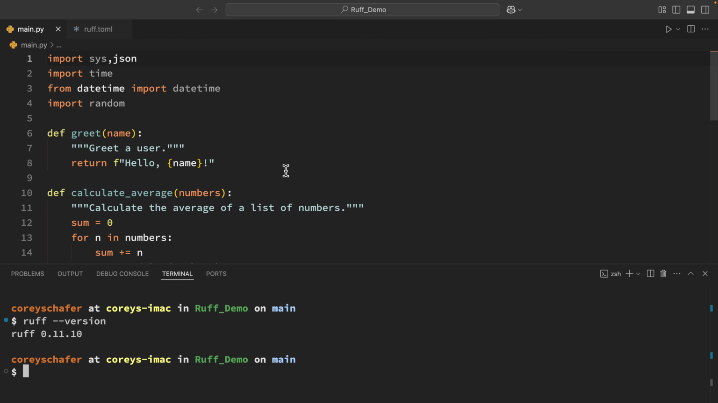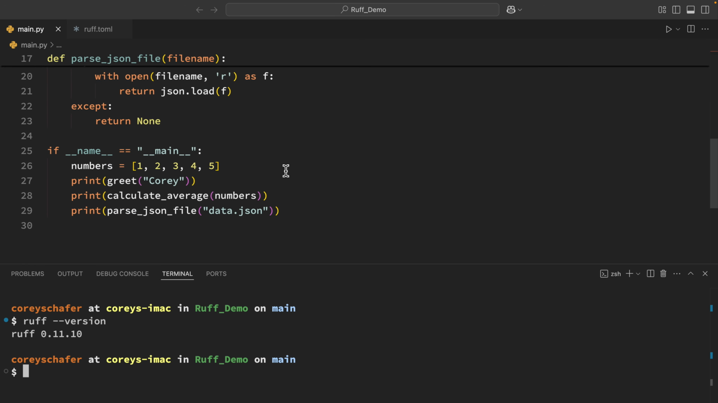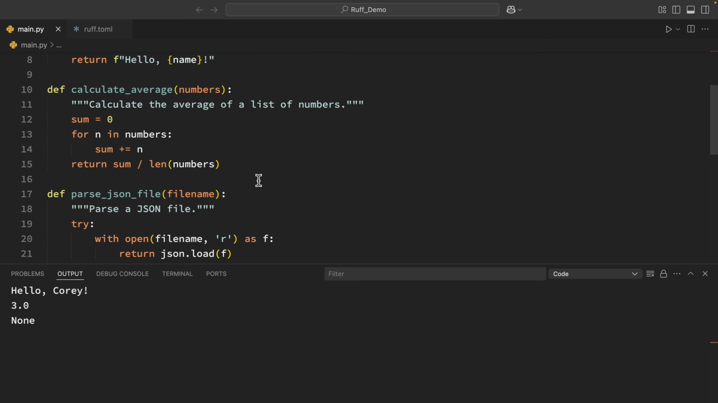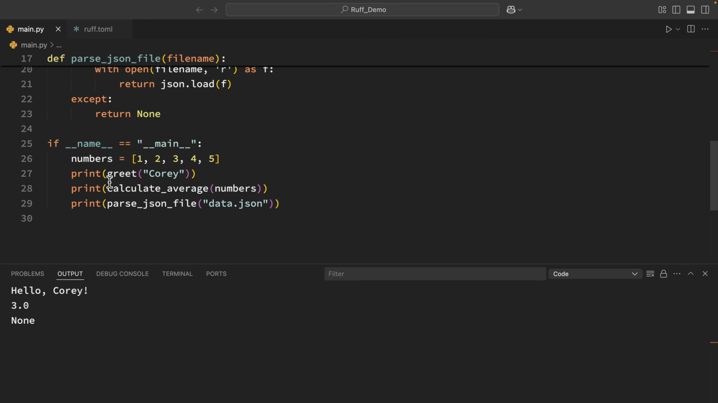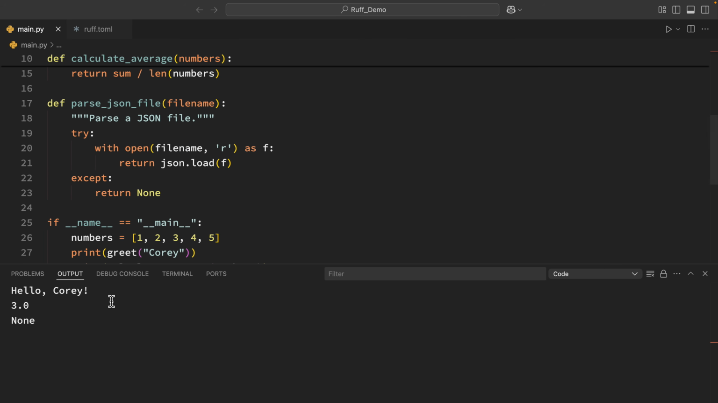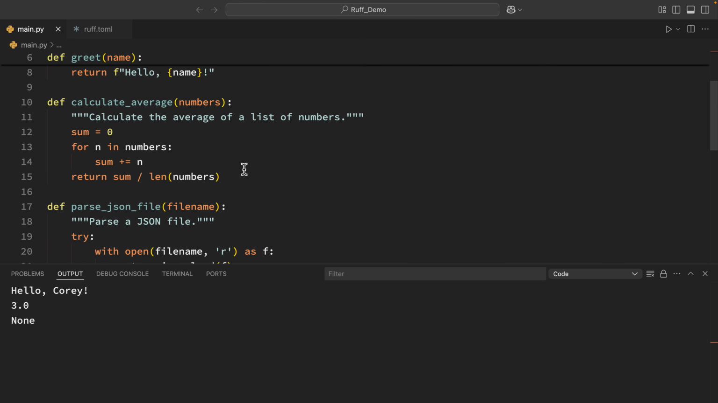So you might see a few issues already just by looking at this code, but if I run the code, then it should work fine. So let me run this, and we can see down here that we're just printing out this greeting for query. We're calculating these averages here, and we're parsing a JSON file here. And these are those functions there.